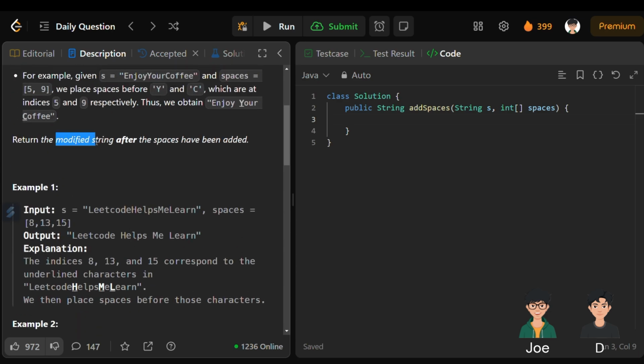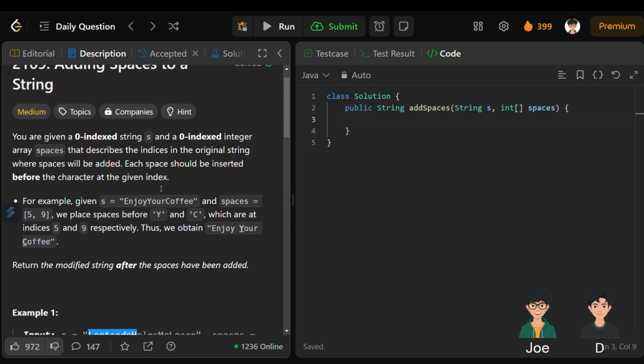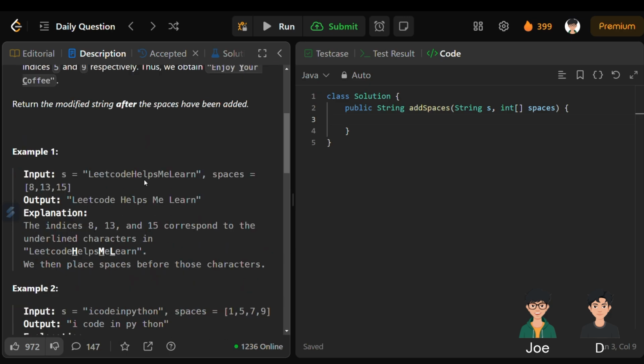The modification you have to do is, let's take an example. You are given an array, and an index in it is 8. It is zero-based indexing, so before the eighth index you have to append a space. It has been written here: a space should be inserted before the character at the given index. So before 8, which is h, you have to insert a space.